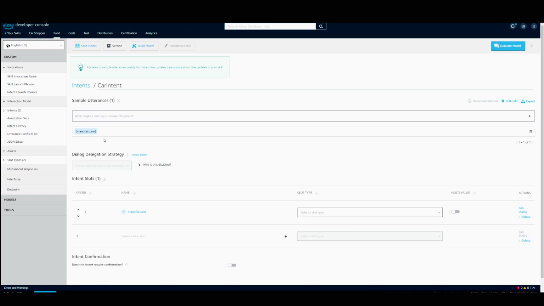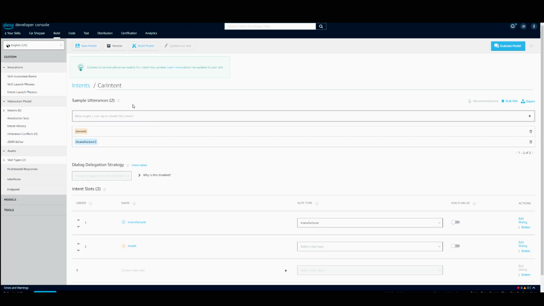And you notice that instantly, by wrapping it in curly braces, it recognizes that there's a new slot to be created. I am going to say that this slot is of type manufacturer. It's very convenient to use the same names. It's not required. So I have manufacturer as one example. I might also just have them say model, right? What if they say, tell me about a Wrangler? Well, we can handle just a model.